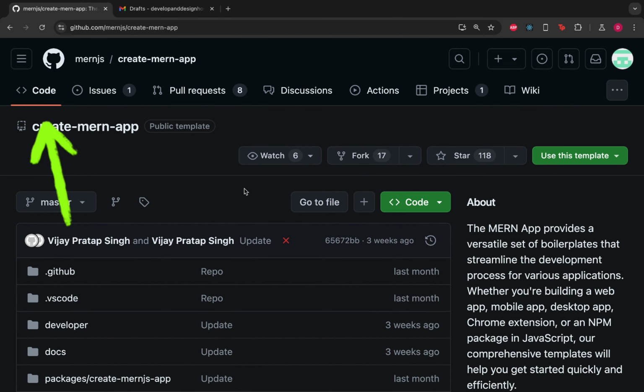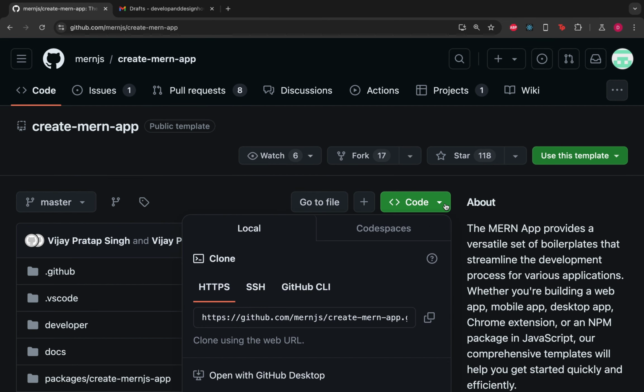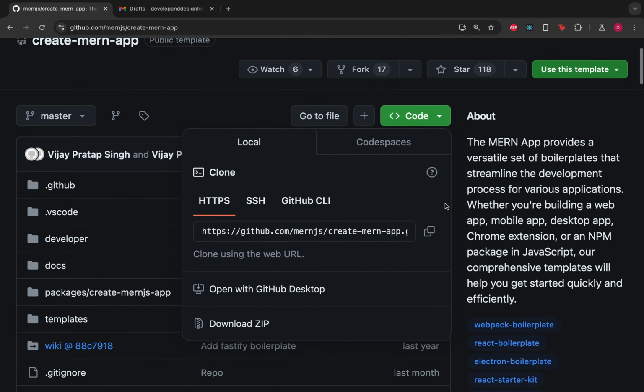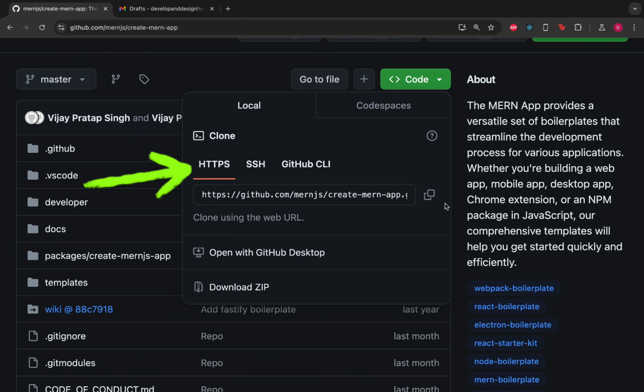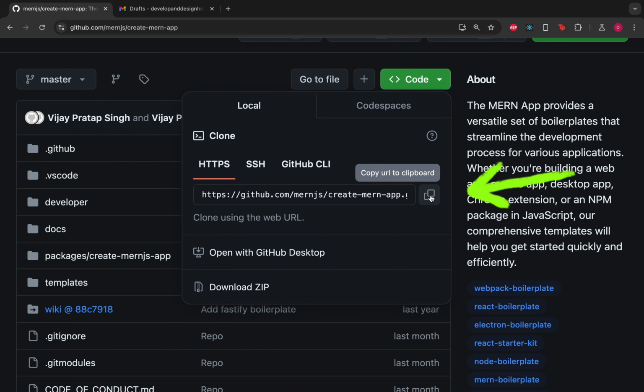Now, to share a public GitHub repository link, you have to be on the public GitHub repository page. Making sure you are on the Code tab, click the green Code button. Then, from the drop-down menu, select the HTTPS tab if it's not already selected. Then find and click the Copy URL to Clipboard button, which is represented by an icon of two overlapping squares.